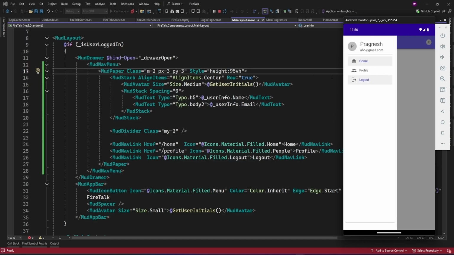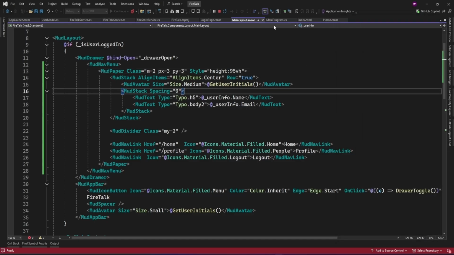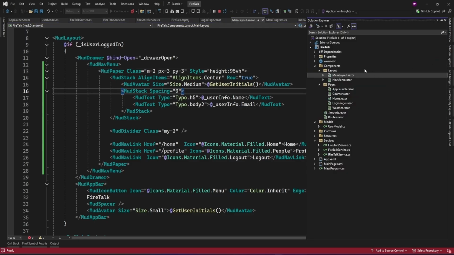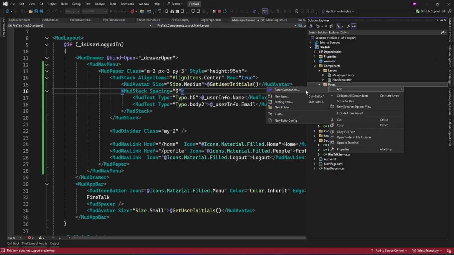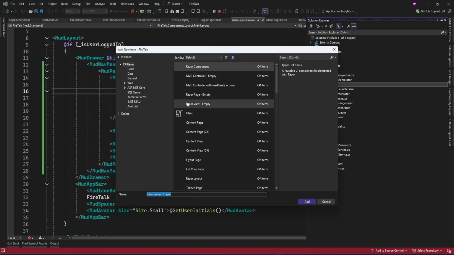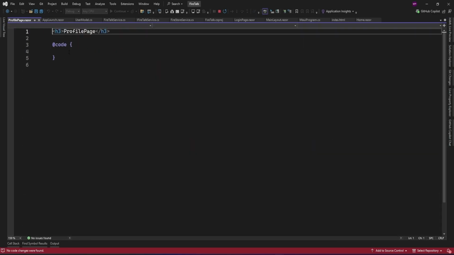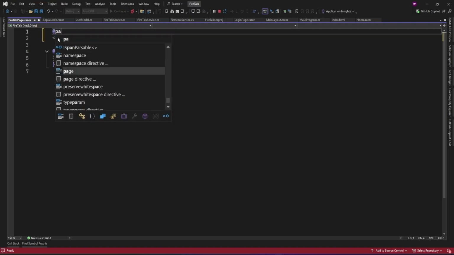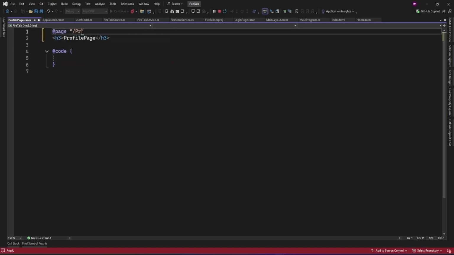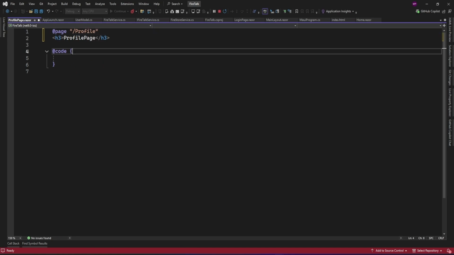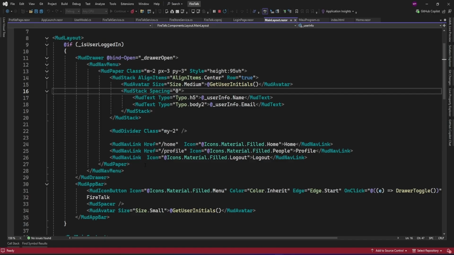Okay, now let me add the profile section. For that I'm just going to create one more page, profile page. Here for the page attribute I'm going to set profile. Okay, so now here on main layout, when I click on this profile menu, then it's going to open that page.